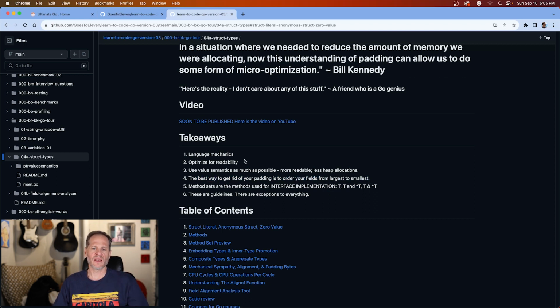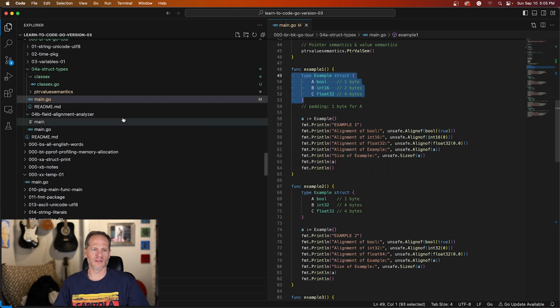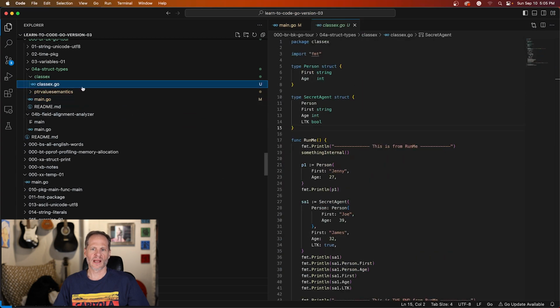And then another takeaway here is to optimize for readability, right? So optimizing for readability means that we order our fields in a way which is readable, right? Like, first name and age is readable. First, age, license to kill is readable, right? So that's how you would optimize for readability.